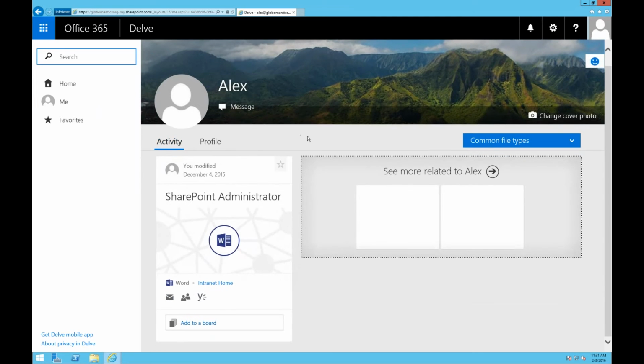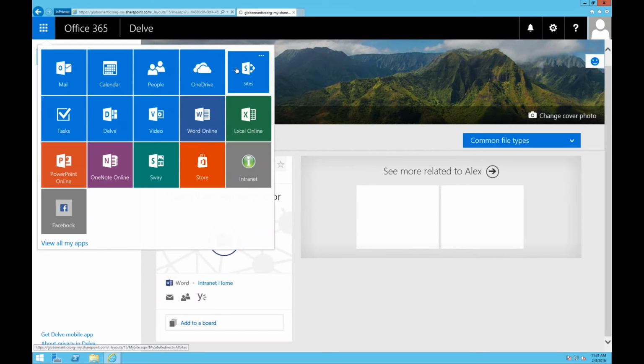And if we look at Delve, since we configured the hybrid SharePoint search, you see that I have activity, I have the SharePoint administrator document, and it's stored in intranet home. So I have documents from on-prem that show up in Delve in the cloud. Let me go back to sites to show you how the search works.